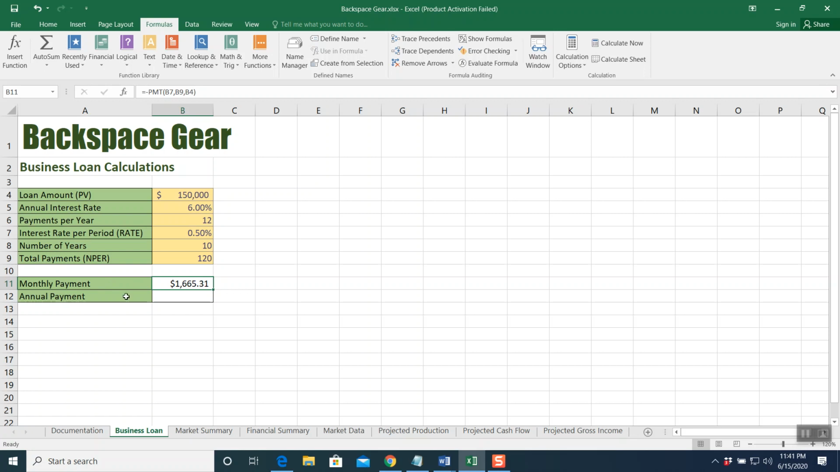Karan comes to me, sir, this is monthly. Can I make it annual? How? Multiply by 12. But again, remember, we do not work with the numbers, we work with the cell addresses. So we need a formula. Here, the formula starts with equal. The cell address B11 multiplied by payments per year. Do we have the number 12? Yes, absolutely we do. What's the cell address? B6. Enter, and that will give us $19,983.69. So that is my annual payment.